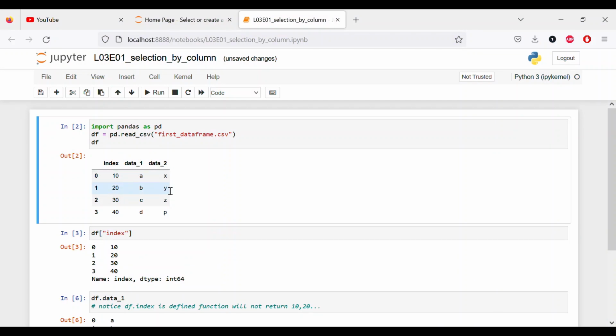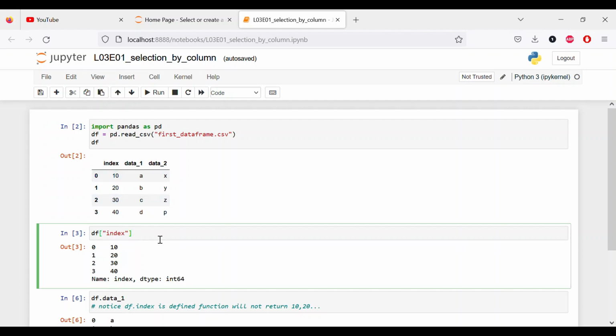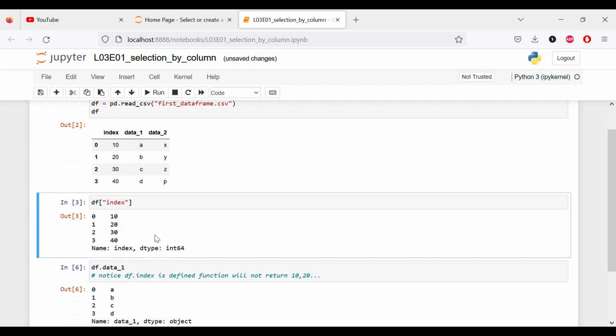If I want to select the first column, which is called index, I can print or select it by this. So it's df, square brackets, and then inside, the string with the name of the column. If I run this, you see the content of index.